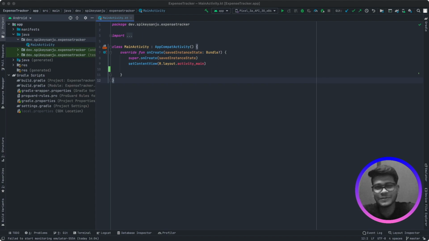In the past episode, we have seen how to set up the prerequisites for our expense tracker application. So in this tutorial, we are going to see how to set up the model class, database, Datastore, and ViewModels for our expense tracker application. So without wasting that much time, let's get into the topic.